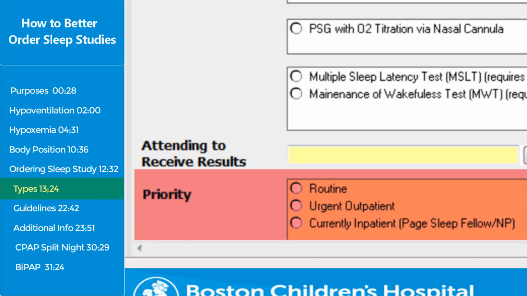Urgent outpatient, that would be if somebody you have a very high suspicion of sleep disordered breathing, somebody who is going to have surgery, and decisions need to be made based upon the results of the sleep study. A person who's already been diagnosed with obstructive sleep apnea and in whom you need to get treatment quickly.